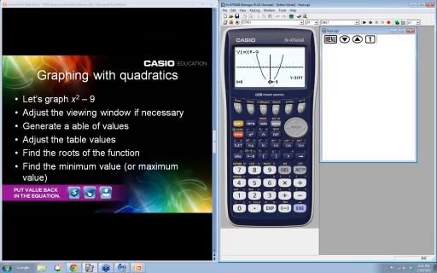If we want to find a minimum value in this equation, there would be a minimum value, not a maximum value. We're going to do the same thing. We're going to G-Solve, and we're going to say what's the minimum value.